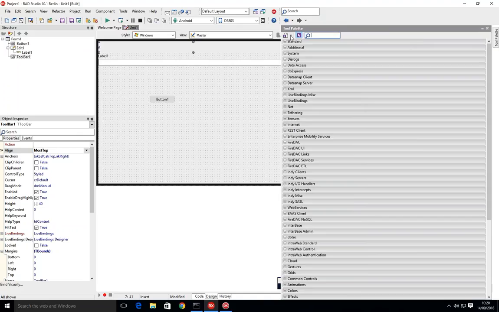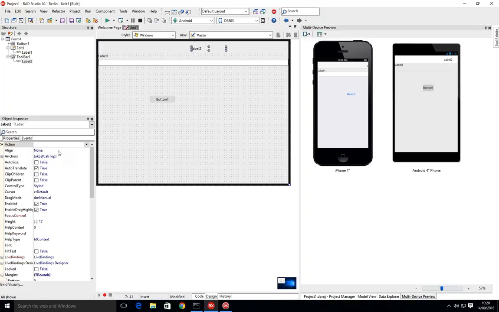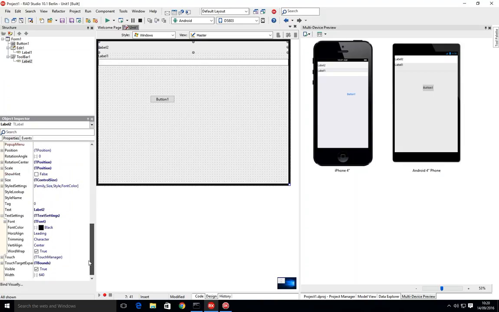But just to make this look a little bit better, let's go ahead and pop a label in. And with the alignment here, we want to align this into the top area here. So I could align it to Client. Okay, if I align it to Client, it's going to go into the full space. Let's go ahead now and just set this to be centered. And we'll just call this my cool app.